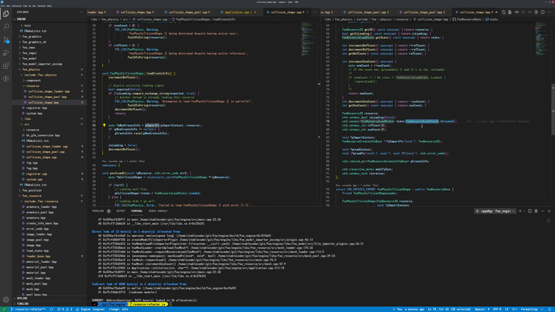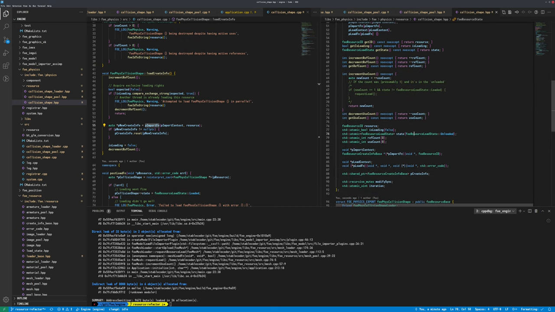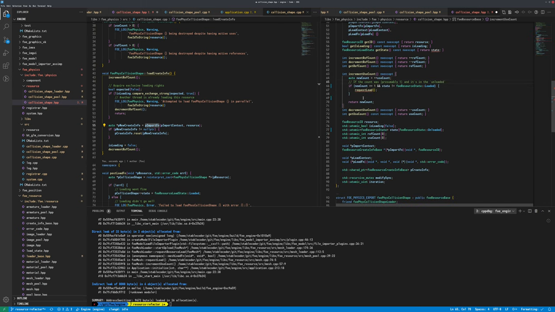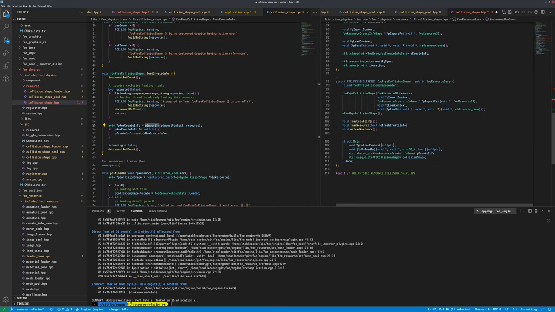Yeah. Oh, yes, change this up to this new resource state type. Uh-huh. Change that down. Then we can go into request load. We do not do that by default. Or what's it called? Load. Oh yeah, these can be moved, right? Into the base class. They can.